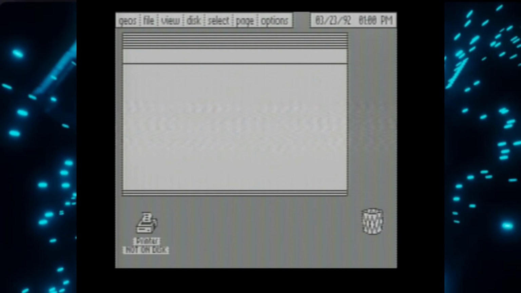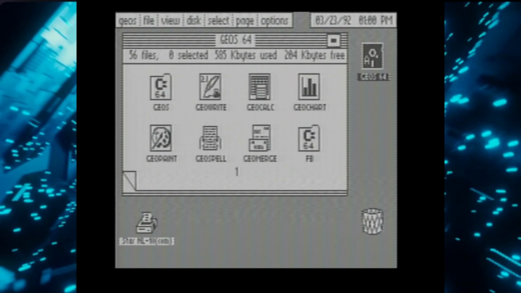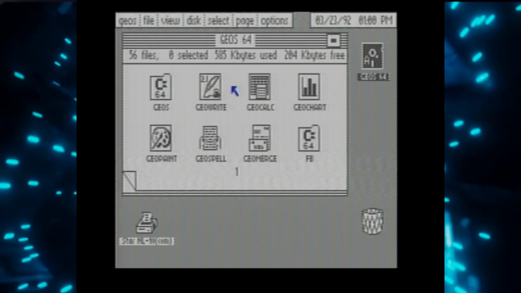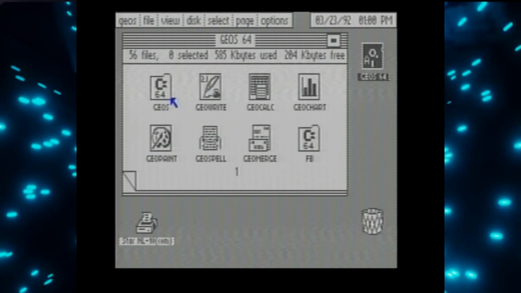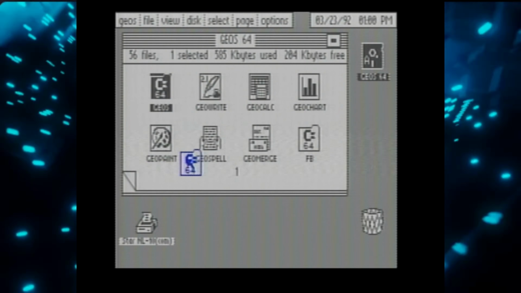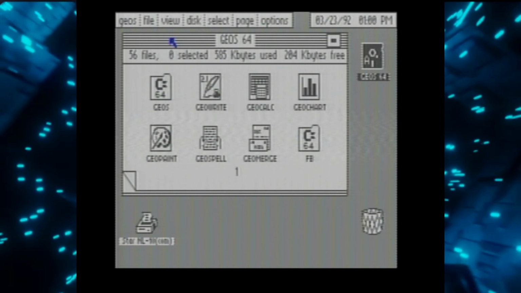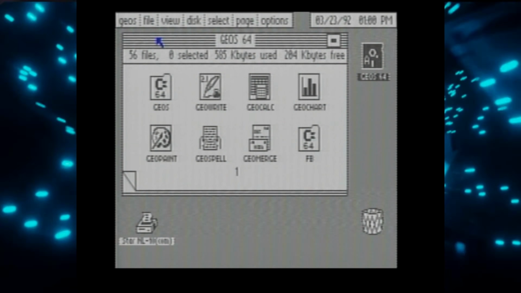Now GEOS is a really cool operating system. I think it was first released in 1986, I could be wrong on that, by Berkeley Software. Yeah, a really cool operating system here. As you guys can see, you have total mouse control. You can grab something, drag it, you can do whatever you kind of want to do in this. It's a really cool system.